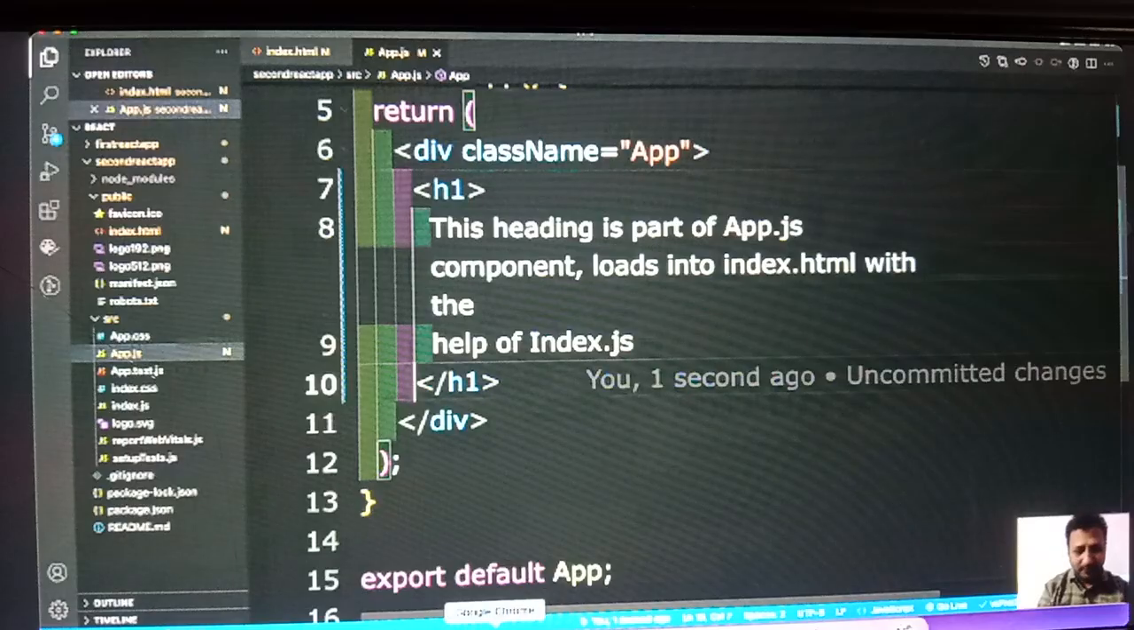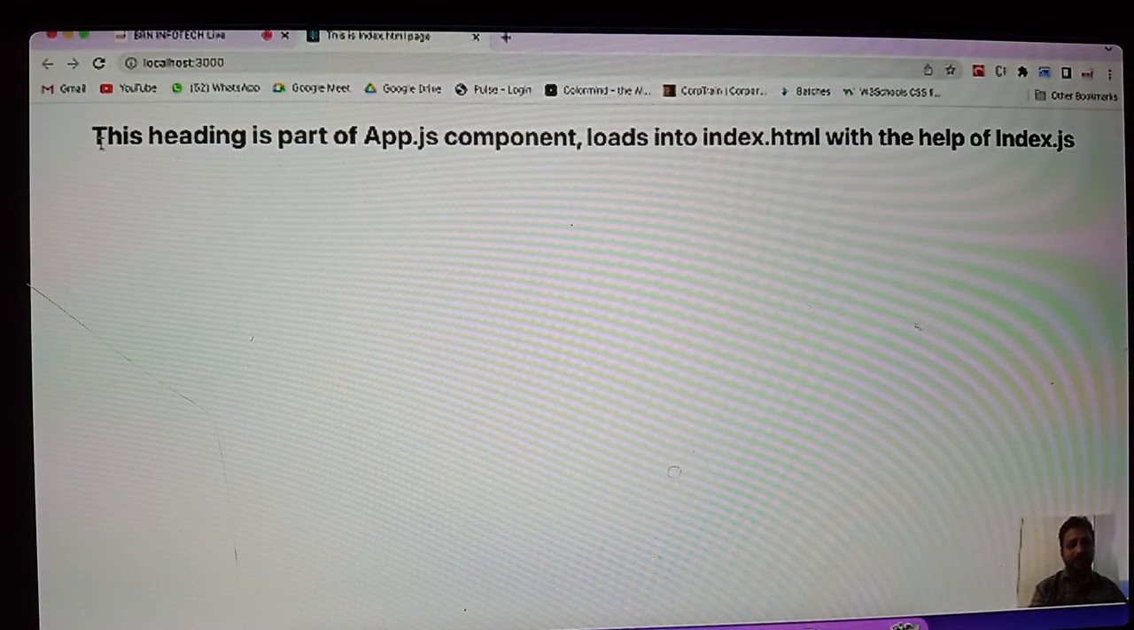Okay. I'll come here now. The heading is part of app.js component, loads into index.html. Now we have started modifying app.js component, which is coming. What I have written is HTML or JSX. JSX looks like HTML, but actually I have written JSX. That will be converted into JavaScript. That will be converted into HTML.